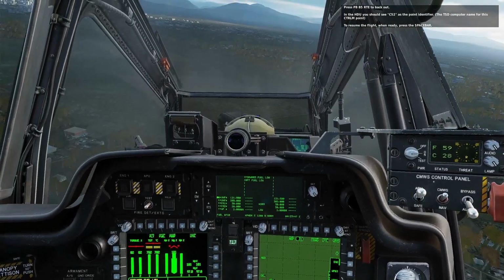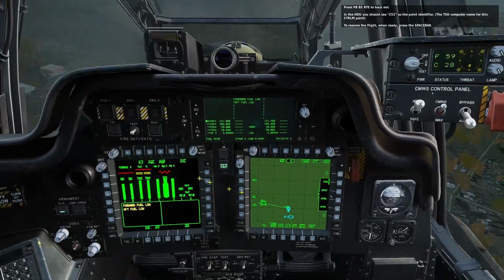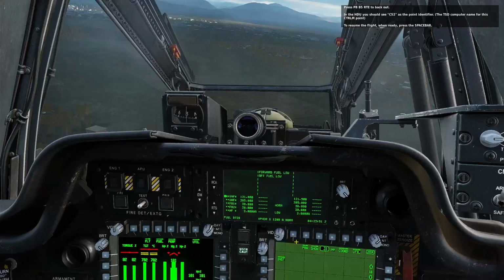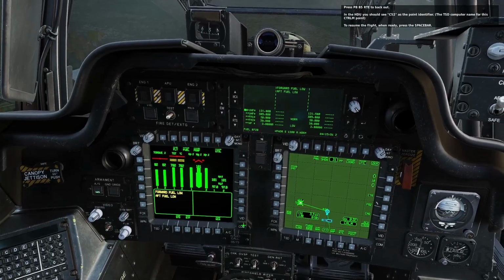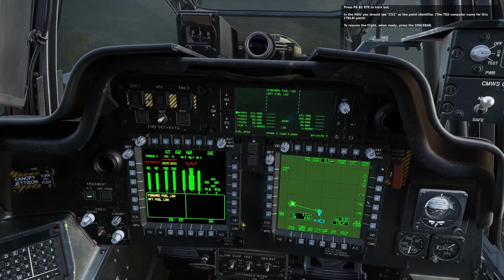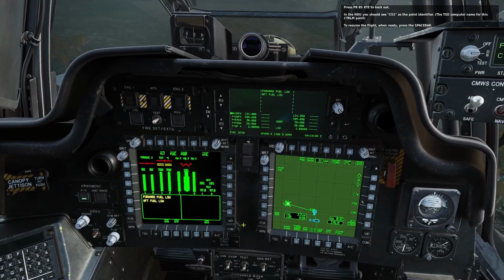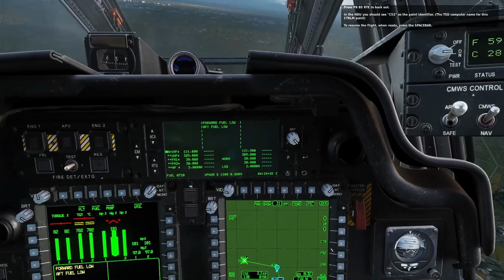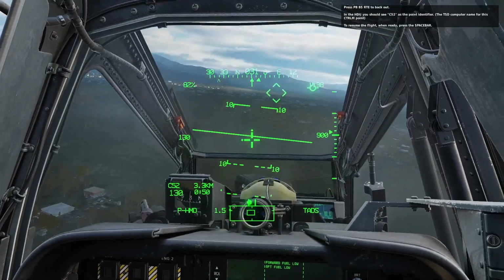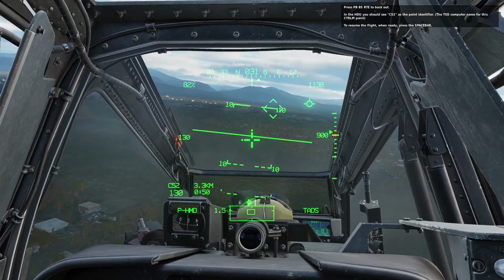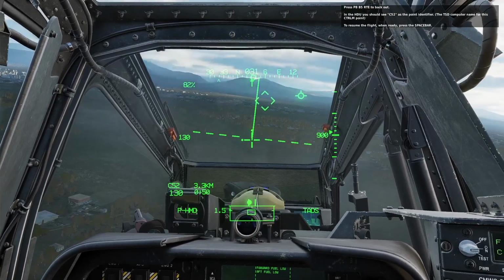Press push button B5 RTE to back out. In the HDU, you should see W52 as the point identifier. To resume the flight, when ready, press the spacebar. Hold on, up here. I'm not seeing that.